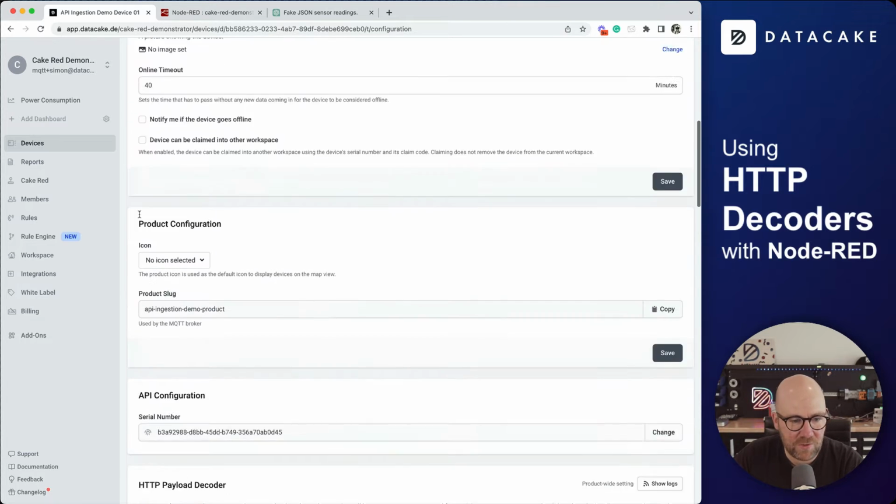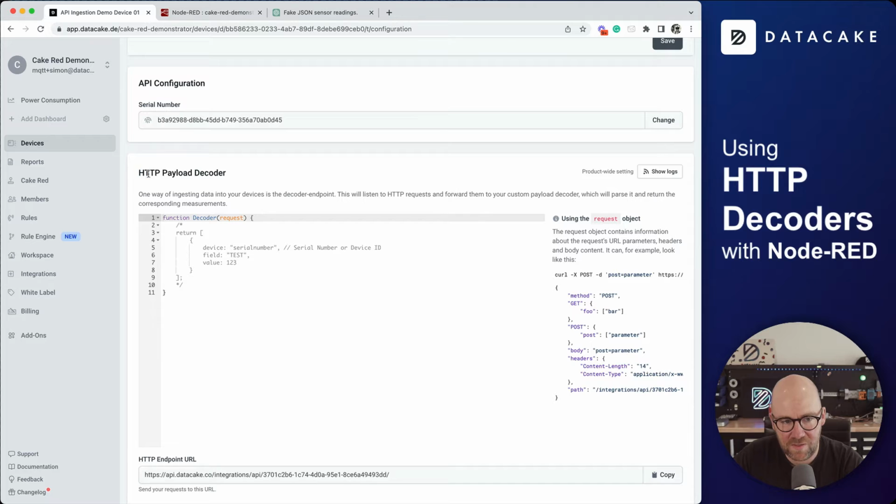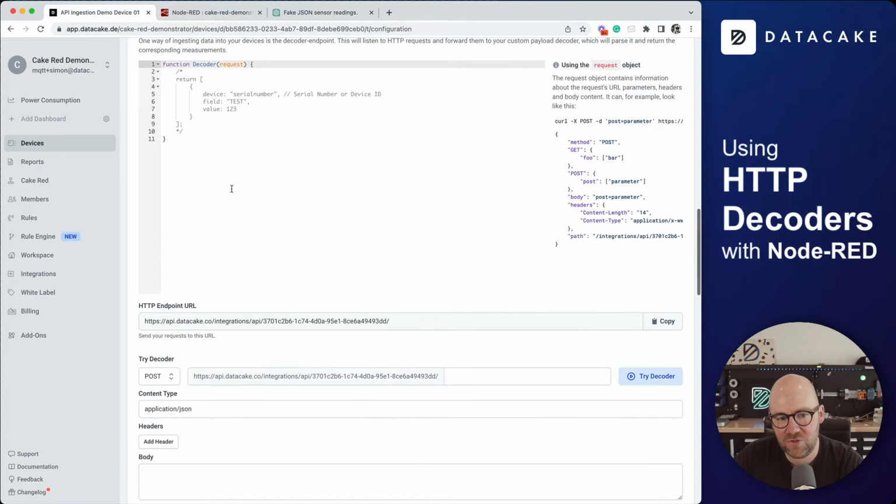And let's scroll down a little bit until we reach the HTTP payload decoder section. In here, you can see an HTTP endpoint URL. And this is actually the ingestion endpoint of this product where all of the devices we just created are added to. And this endpoint triggers this payload decoder. So we are going to copy this now.